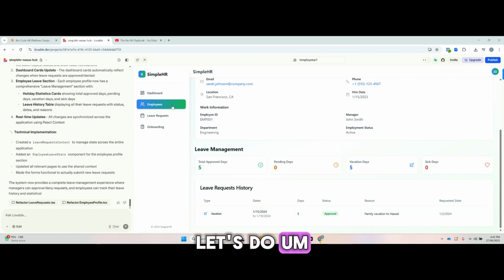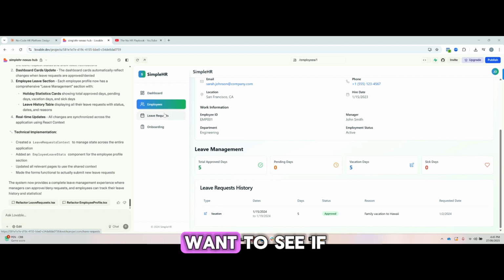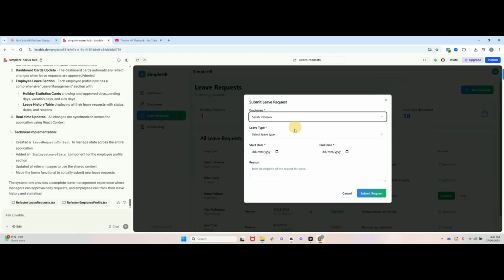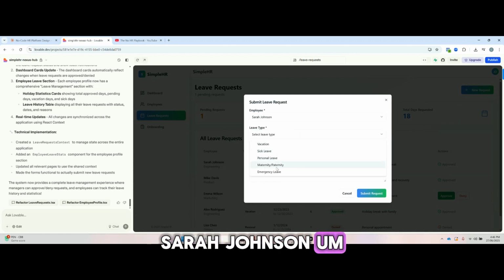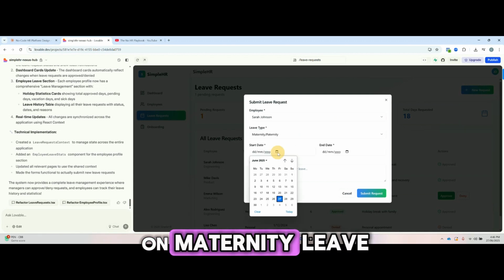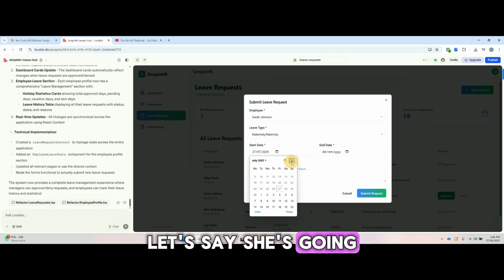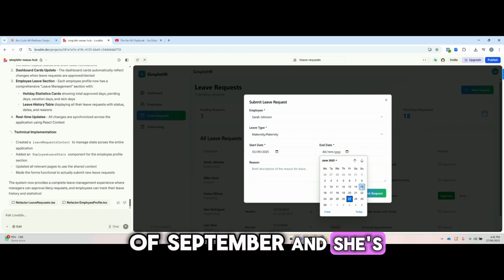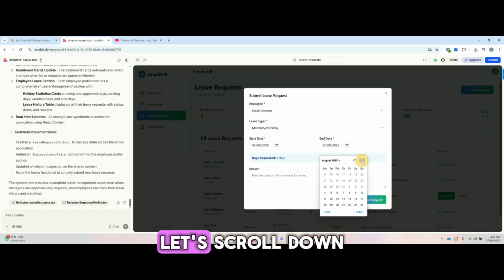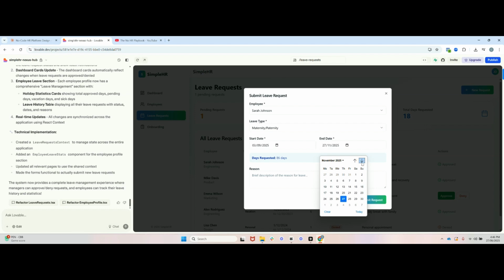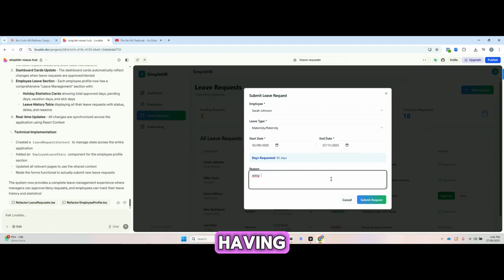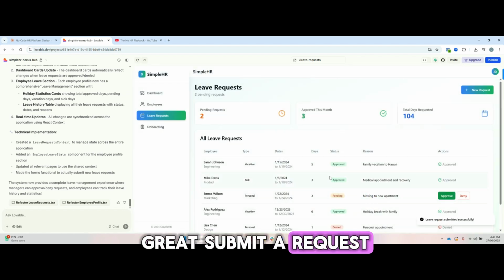Let's do another request because I want to see if Sarah's worked. So let's do it as Sarah. New request, Sarah Johnson. Let's say she's going on maternity leave. Let's say she's going, I don't know, on the 3rd of September, and she's gonna take, let's scroll down, I don't know, let's just say a few months. Having a baby. Great, submit a request.